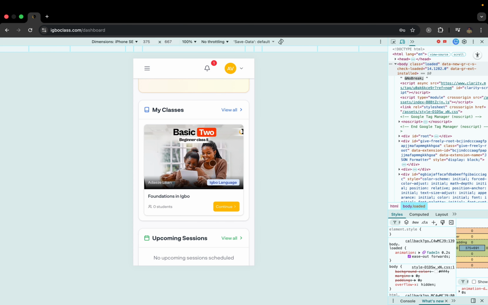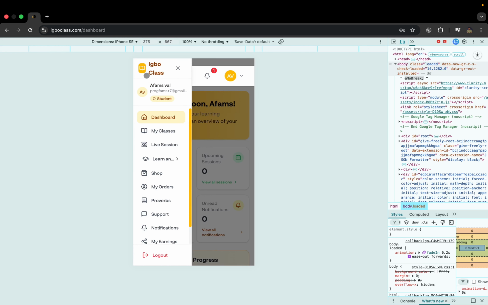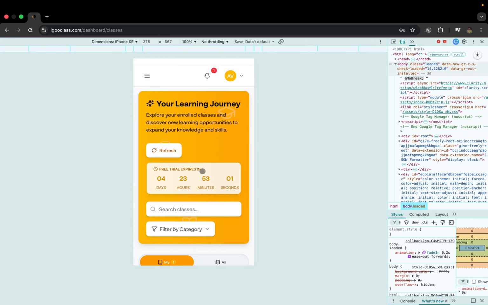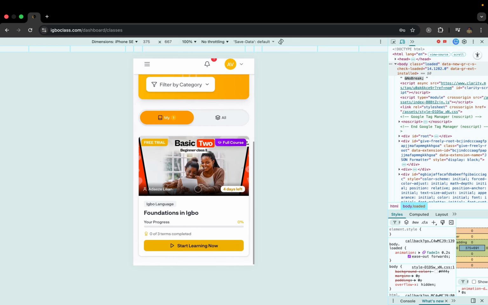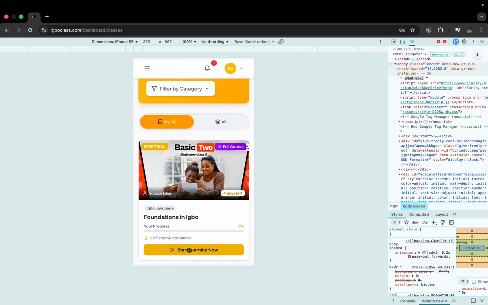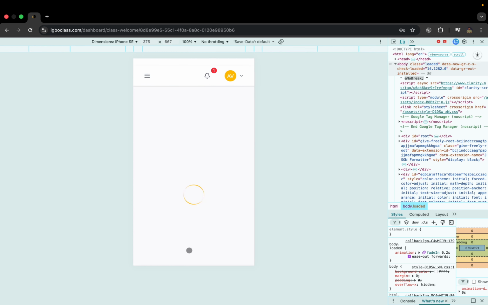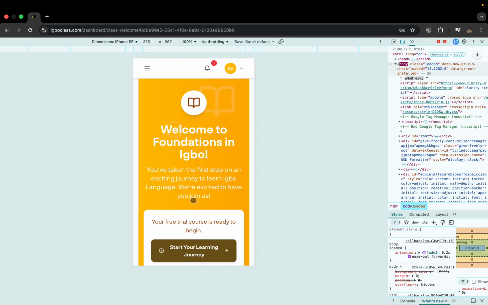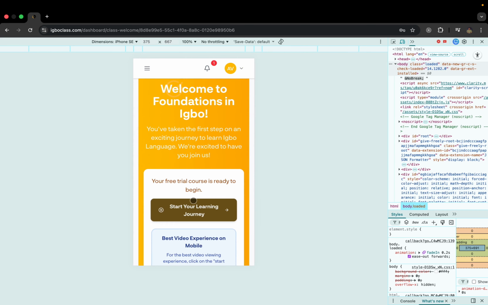You can simply click continue, or you go to this menu. This menu takes you to my classes. In my classes, I'm seeing the time counting down again. I can see the course that I have for free trial. I can click on it, then it opens. Welcome to Foundations in Igbo. We have taken the first step on an exciting journey to learn Igbo language. We are excited to have you join us.